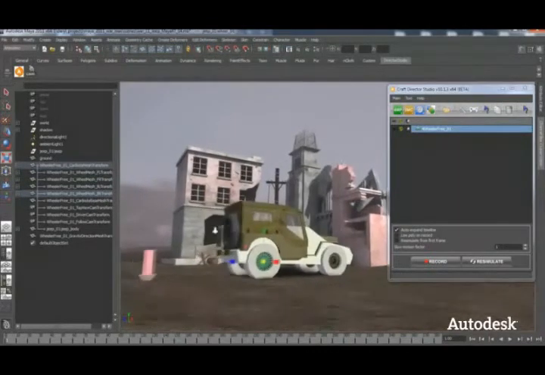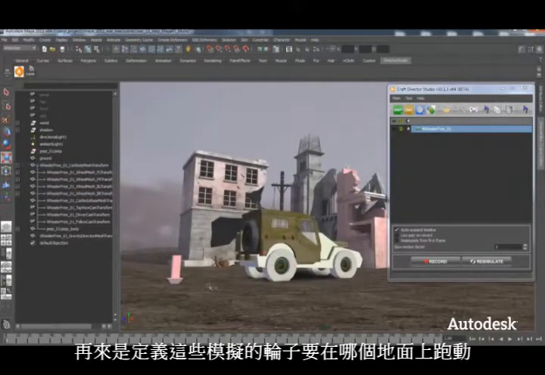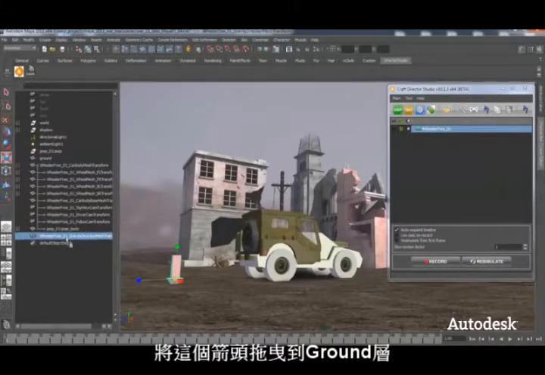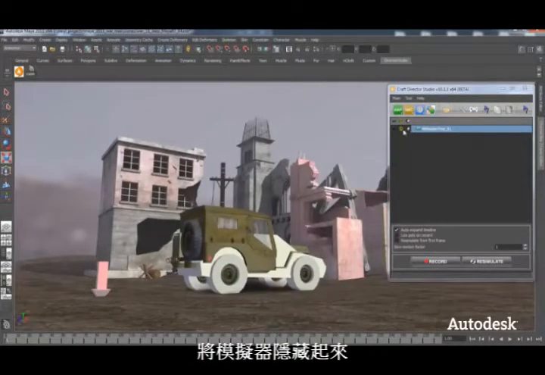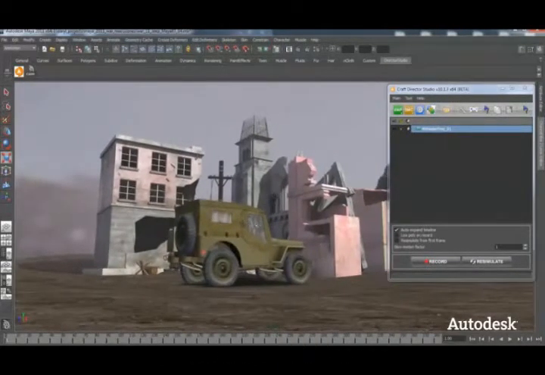With that completed, the next thing we need to do is define the ground plane on which this simulated vehicle is going to run. So we'll grab this arrow, and we'll drag and drop that onto our ground plane. Now all the setup work is done, we can hide that low-res geometry and just watch the simulation play back on our high-res Jeep.